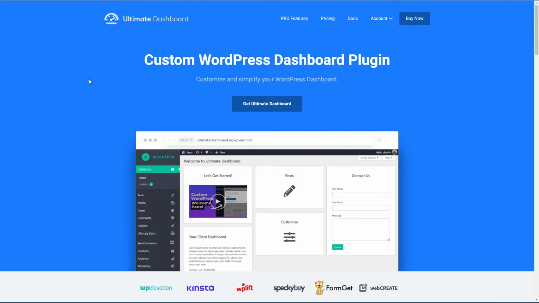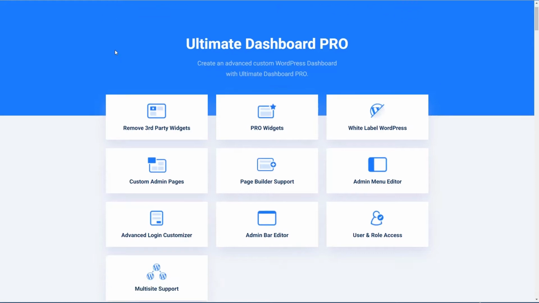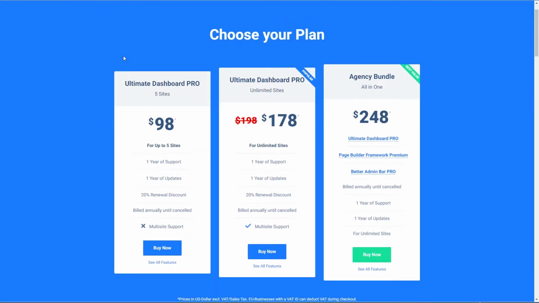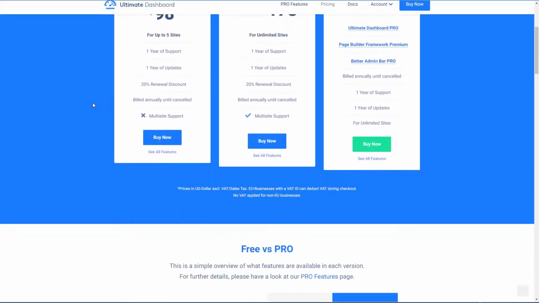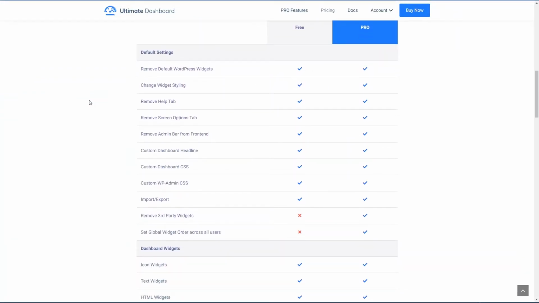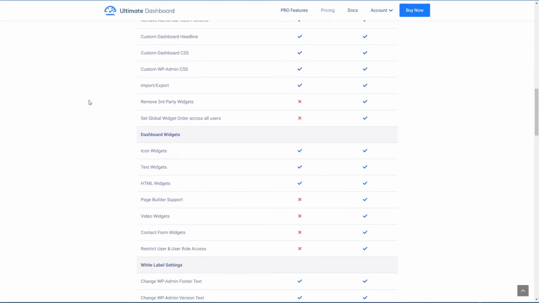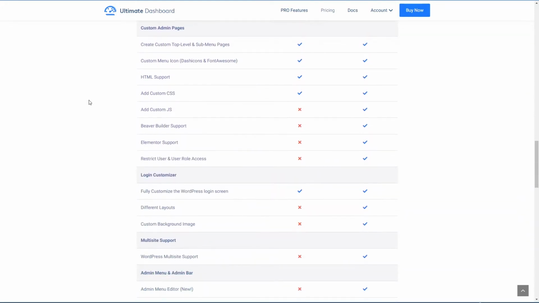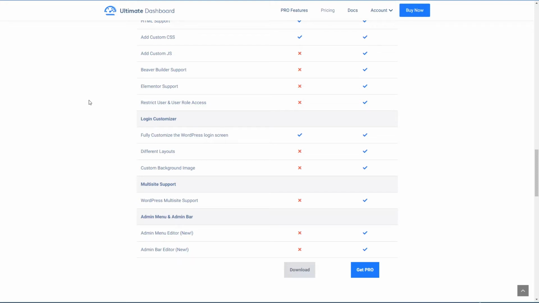The Pro version of the plugin is available from the ultimatedashboard.io website. It comes with a number of features, and we're going to take a look at most of these. If we look at the pricing, we see that it comes in packages for 5 sites or unlimited sites annual, or in a bundle with other products from the same developer. Right below the pricing grid, there's a nice comparison table showing you the differences between the free and pro plugin. So come take a look at this if you want to see if the free version is going to be sufficient for you. In the video, I'm looking at the pro version.